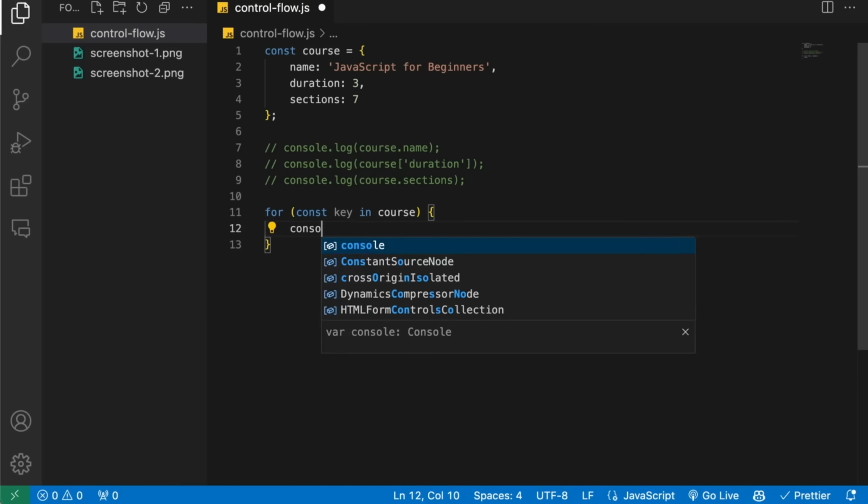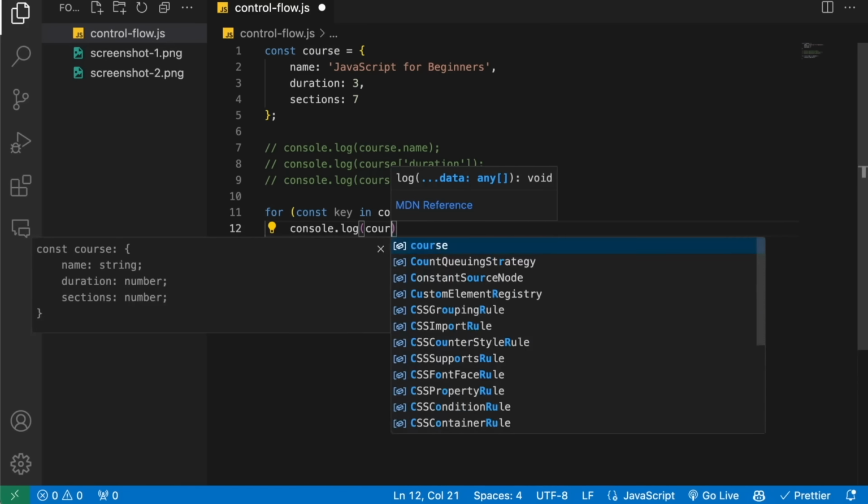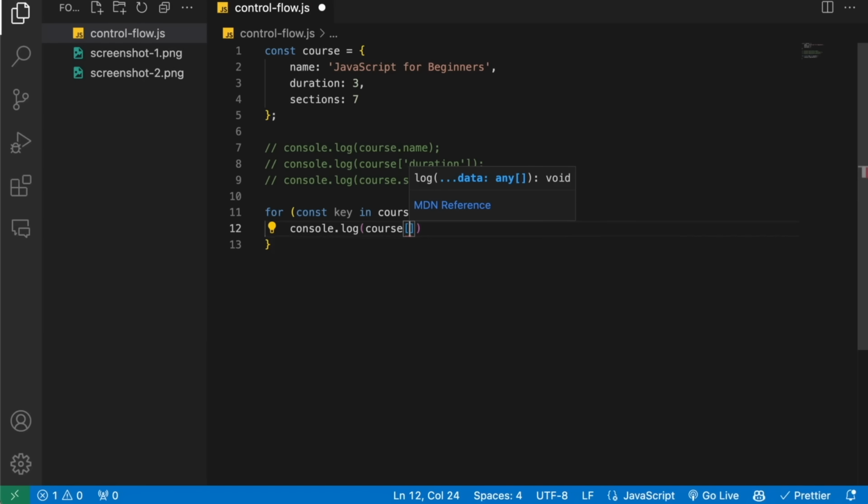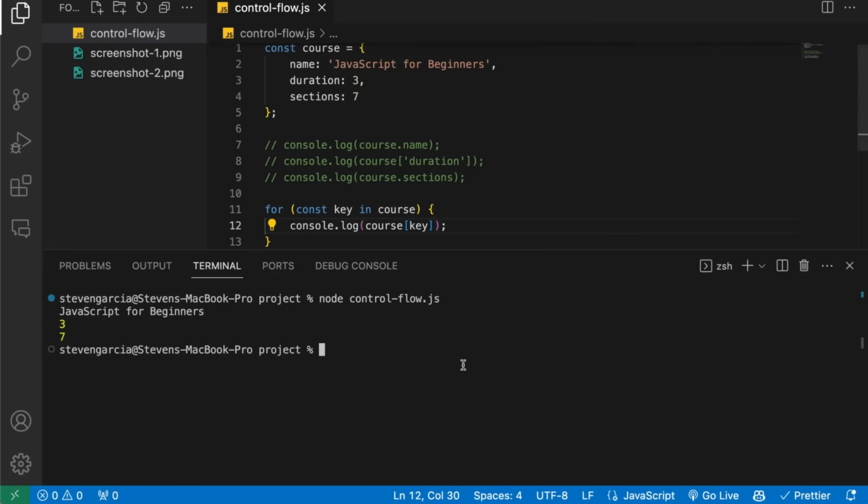Then I will output it, console.log of course, and then using square bracket notation, I will specify the key. So then I'll output it, and I get the same result.